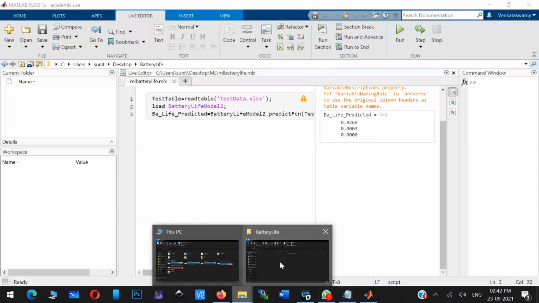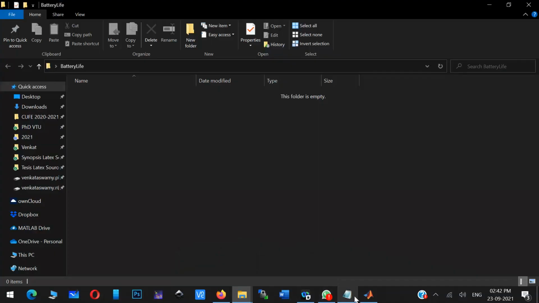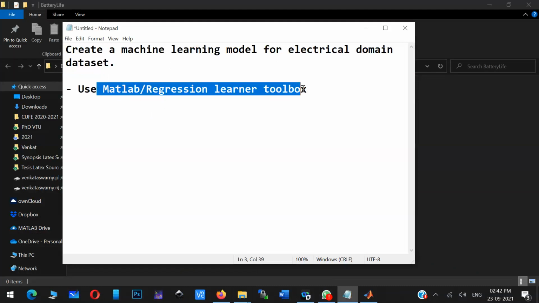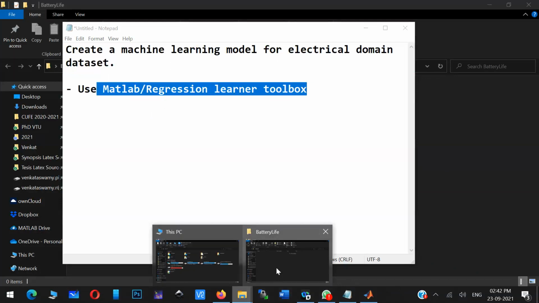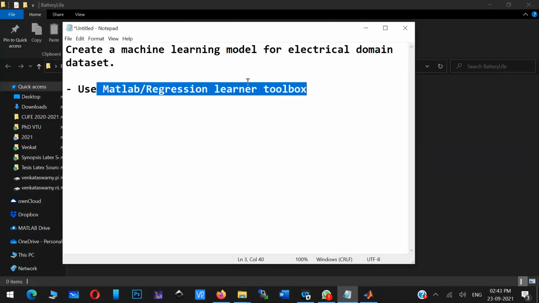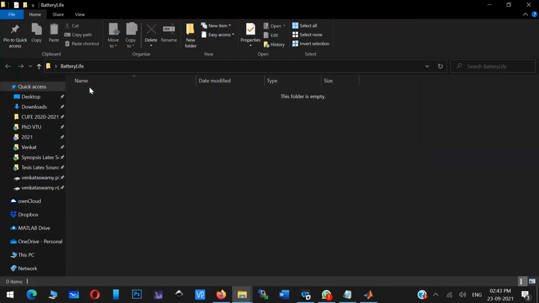So what you have to do first, the objective is basically to create a machine learning model for an electrical domain data set. We will be using the MATLAB Regression Learner toolbox to create a model. For that, you have to create a folder in any place on your computer, and then you have to create a data set.